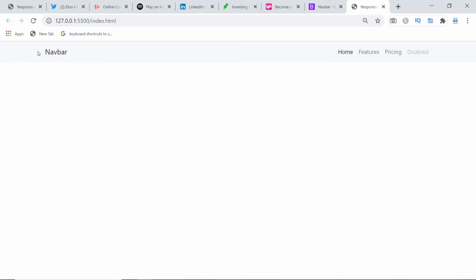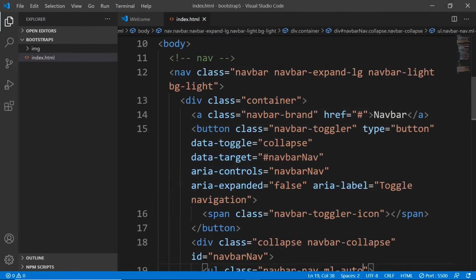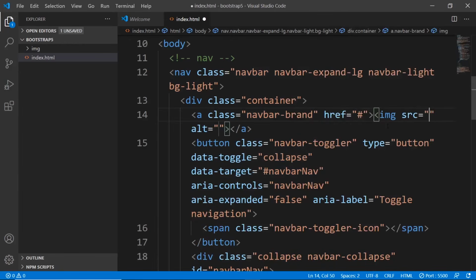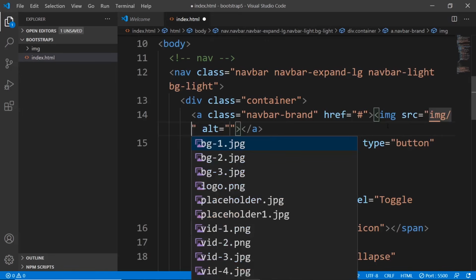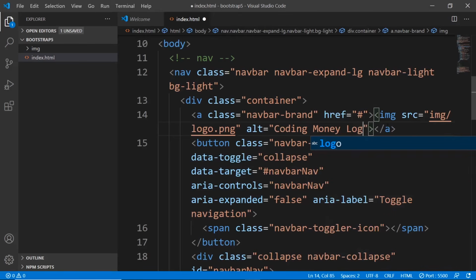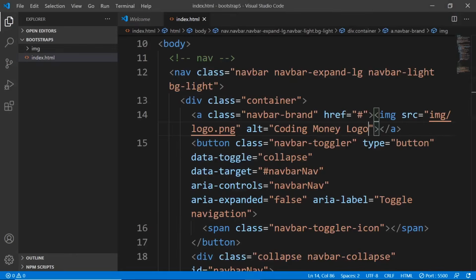Let me replace this navbar with the logo. I'll use the image, MG logo, add an alt tag. You see, it's showing way big. I need to adjust the height.